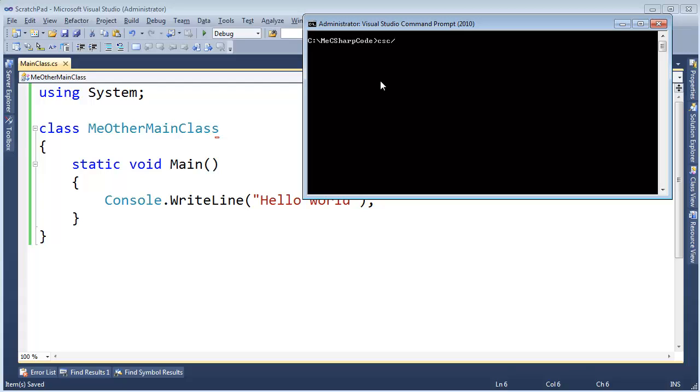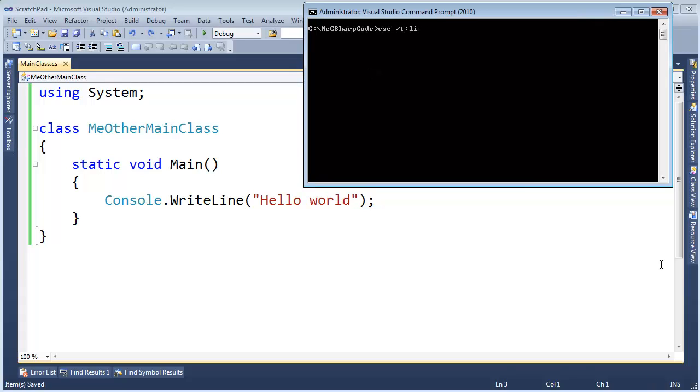So I'm going to say csc /target:library, meaning DLL file. Actually, we don't want to make a library. I forgot we're referencing executables. That's the whole purpose of this example. csc MainClass.cs, but let's give it a target output file name: MeMainExe.exe. How about that? Hopefully that works.